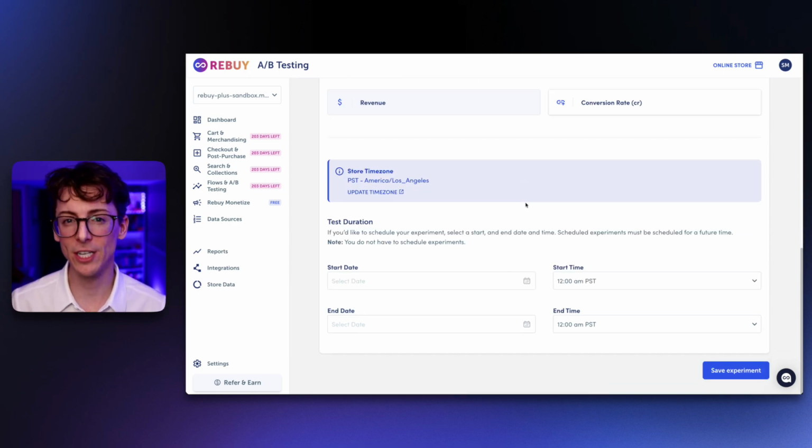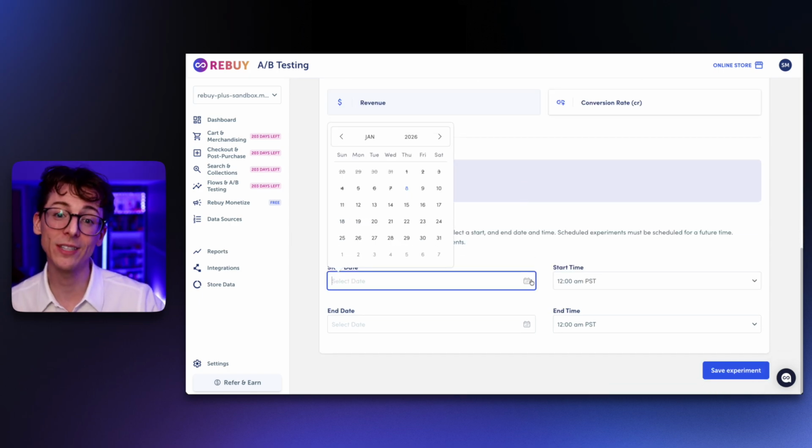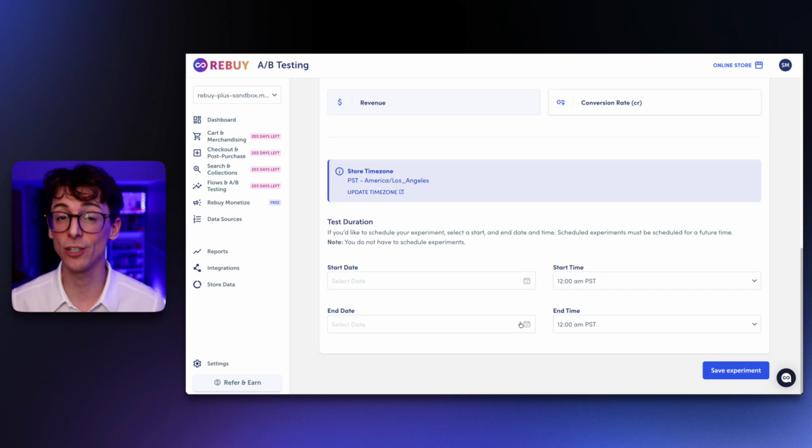If you want your experiment to start and stop automatically, you can set specific dates and times in the test duration section. Otherwise, you can start and stop it manually whenever you'd like. One thing to keep in mind, if you're using Shopify scripts or custom CSS tied to specific widget IDs, we don't recommend scheduling an automatic end date. That's because when an experiment ends, Rebuy duplicates the winning widget with a new ID, which means those scripts or styles won't carry over. So if that's the case for you, just end the experiment manually so you can handle that transition.